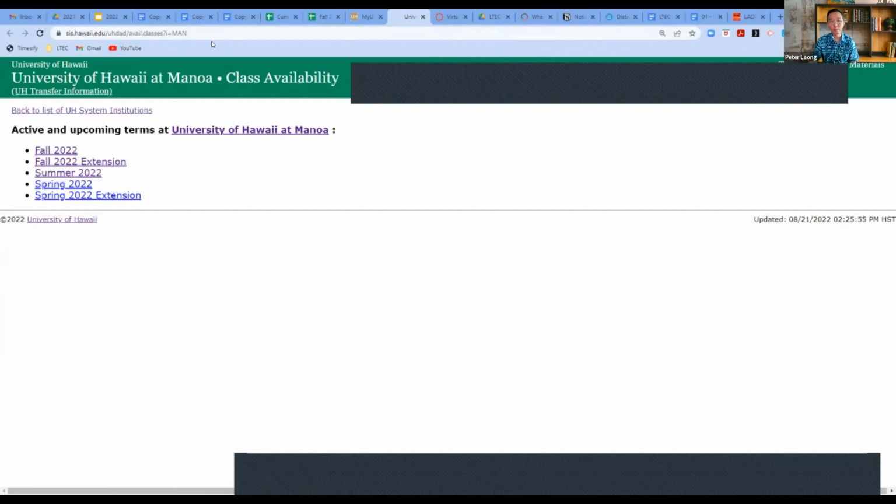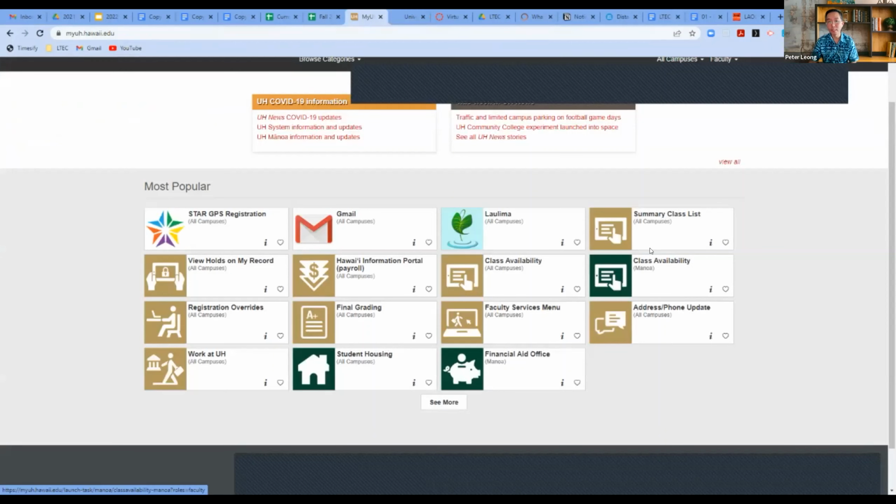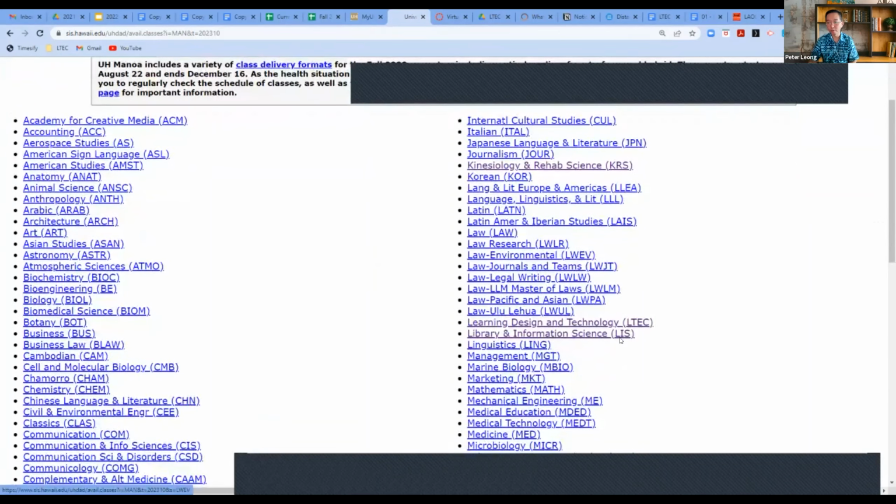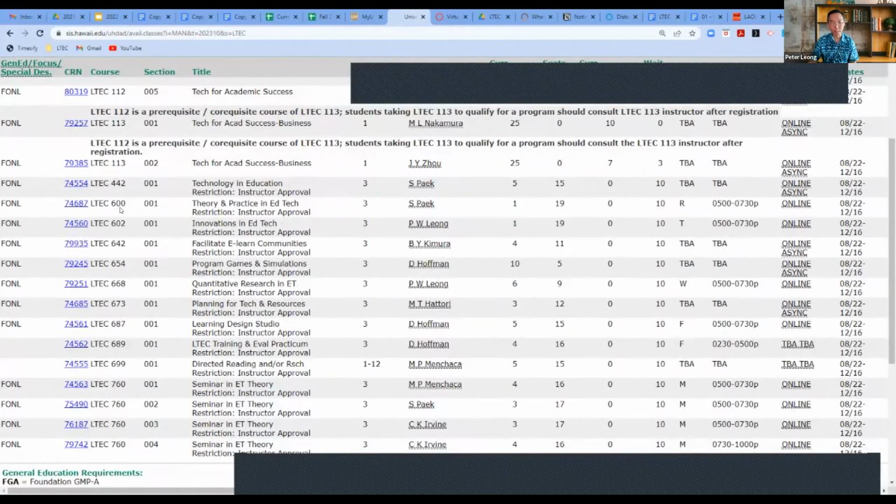Class availability: go to My UH, you saw me doing that, and then click on class availability, in our case, Manoa. You start with fall 2022, which is the default semester. Click on learning design and technology and look at what's offered here. 442 is one of the 400 level electives that can be used as a graduate elective. Then you have your required classes 600 and 602, which you're taking with me and Dr. Pack. And these are the other electives, 643, 654.